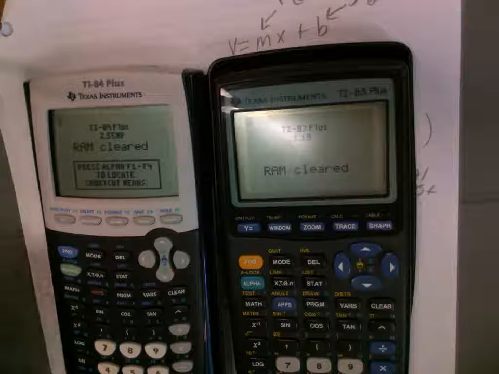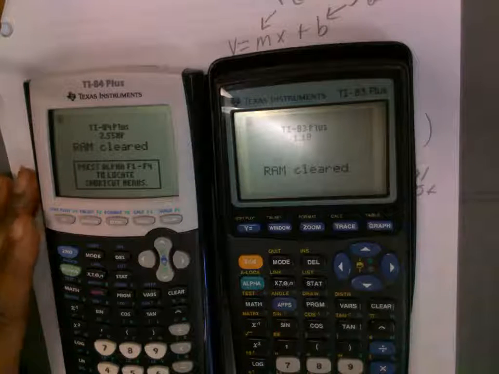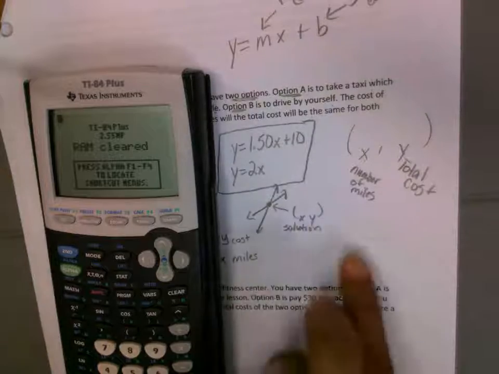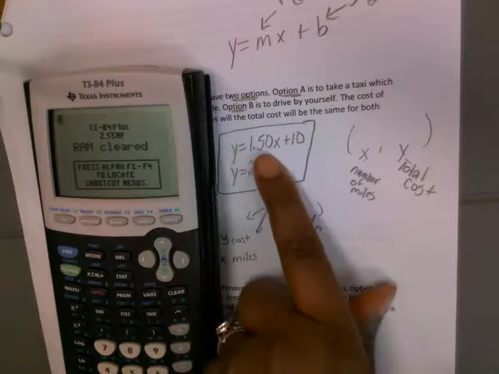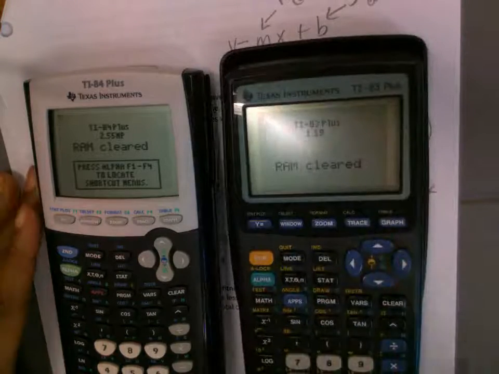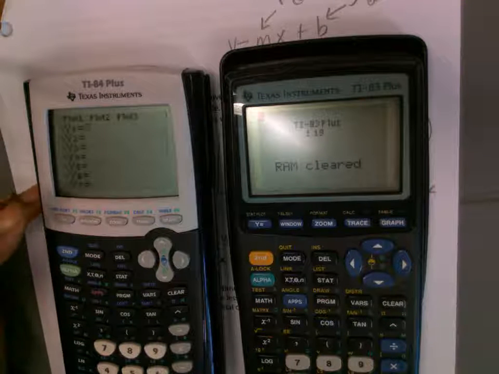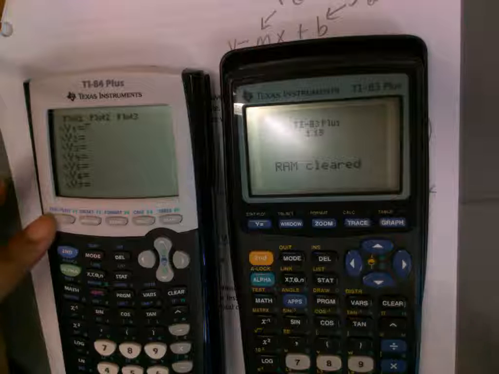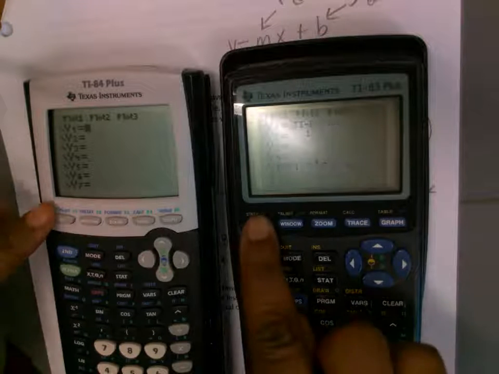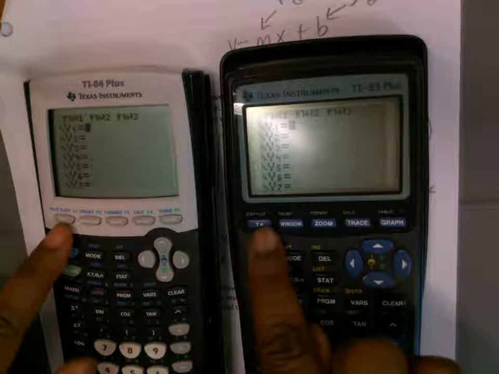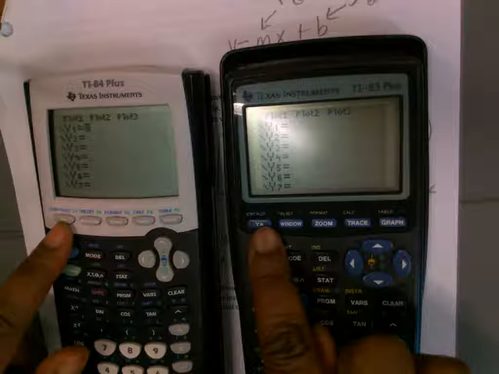Okay? All right. Now we want to graph these equations. So this is how you do this, and we did this yesterday. Don't forget, go to Y equals. Y equals is at the very top of your calculator. It's the very first button, the top button on your calculator.